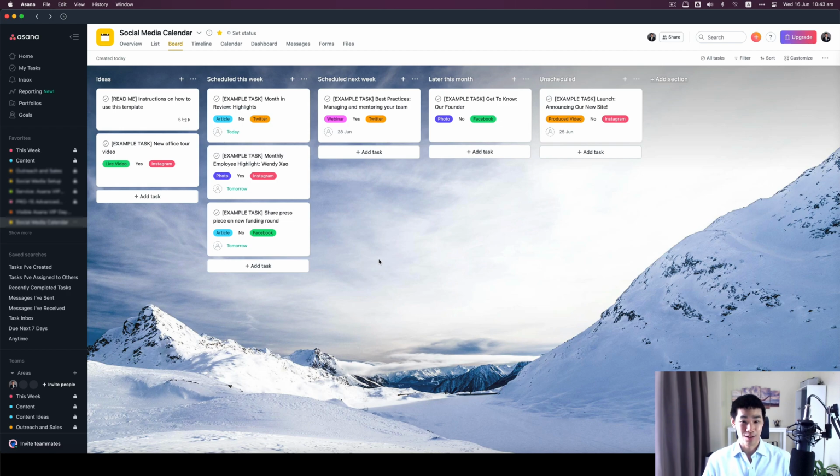But what I see is a lot of things like this social media calendar, which is embarrassingly the default in Asana. I see things organized by ideas, scheduled this week, scheduled next week, later this month. And I kind of wonder, how do these people actually get work done? How do you know what's due tomorrow? How do you know what's due next week? How do you know what the status of something is?